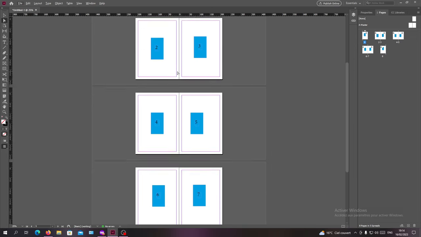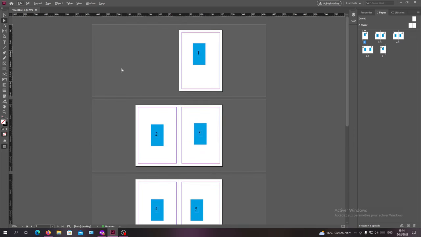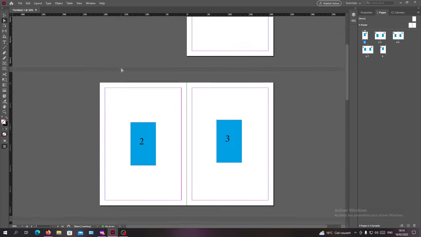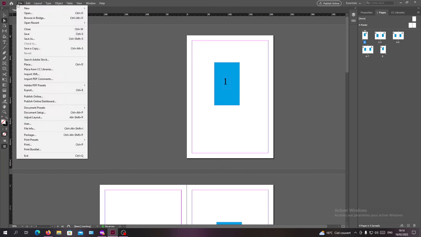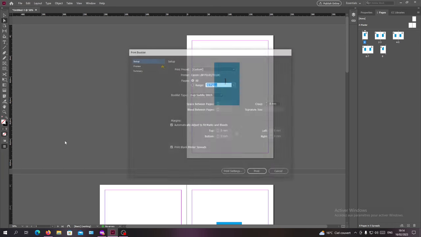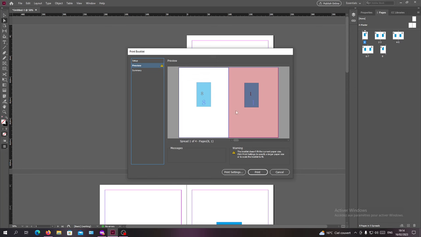So basically, to have this feature here in Adobe InDesign, we will need to print in booklet. So you will need to go to the file menu or file tab and go down here, and we will find print booklet. As you can see here in the preview, our first page will be with the last page. So when you are sticking them together, you can fold them and have one book.